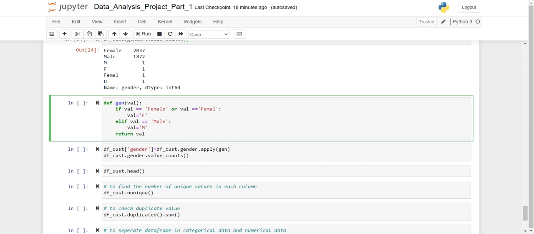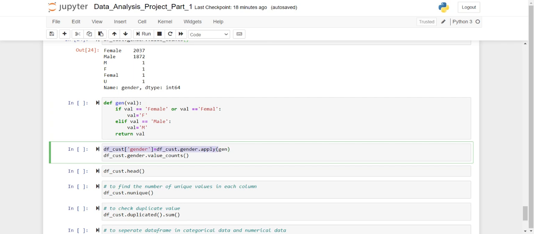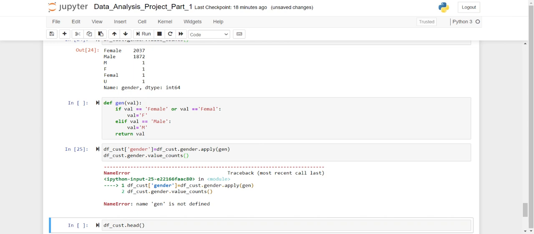Here in the data frame gender column, I'm going to call this function gen with the apply method. So within the data frame, whenever you want to call a function, you use the apply method. So dot apply, and then I'm calling the function inside the apply method without parentheses, gen. And when I run it, sorry, I didn't run this one before.